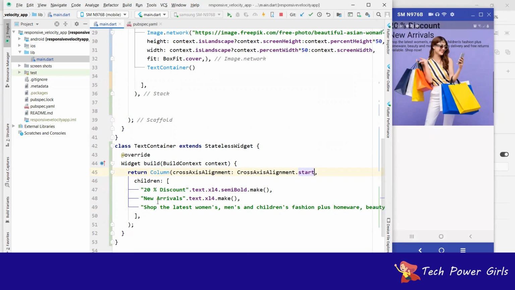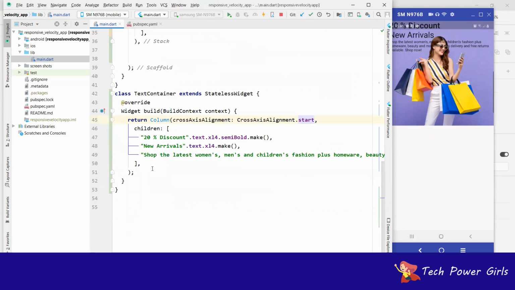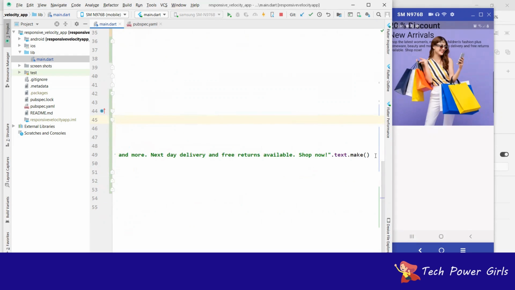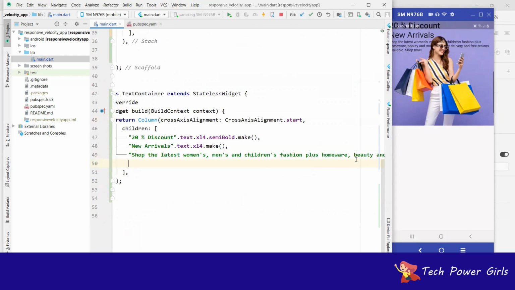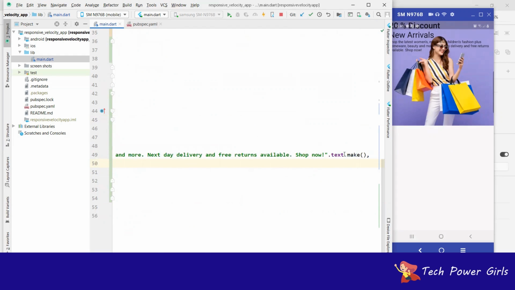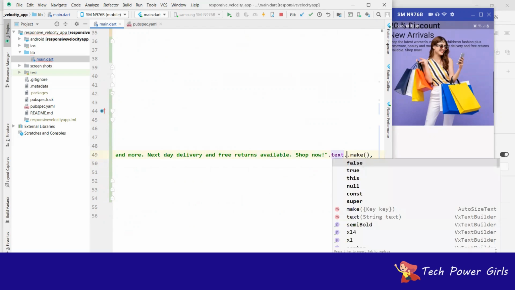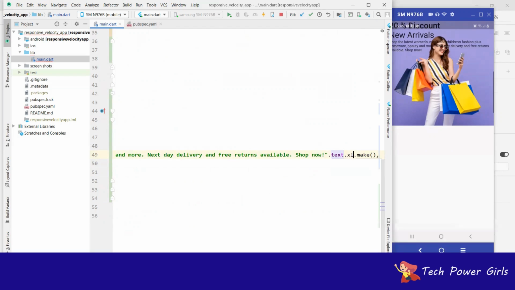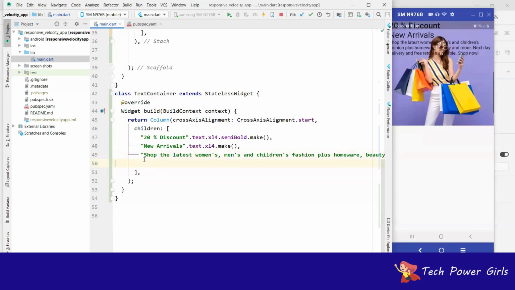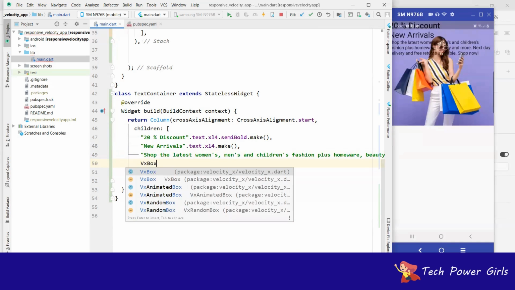Okay, the next thing is that I want to add that container. So after this widget, let me add that container. Let me style it first. Maybe it's 1. Maybe. Yes, okay. Then here for the container, I'm going to use the VelocityX container widget, like a VX box.